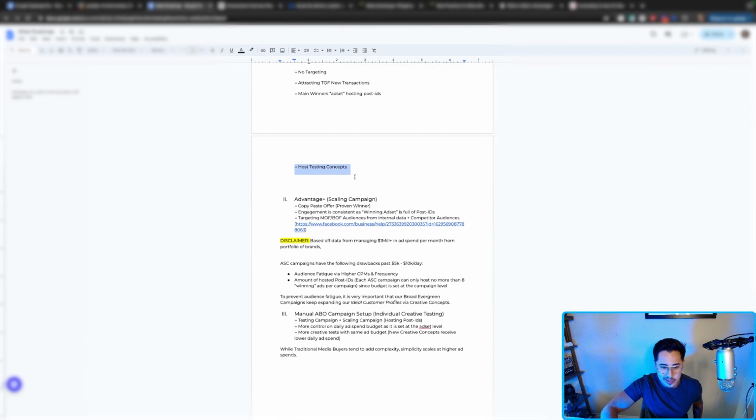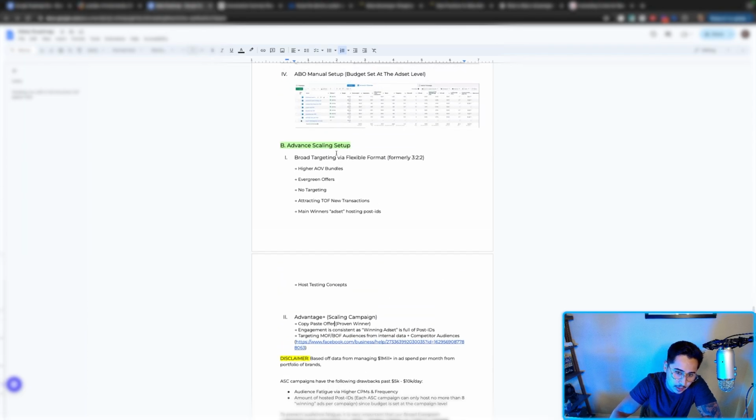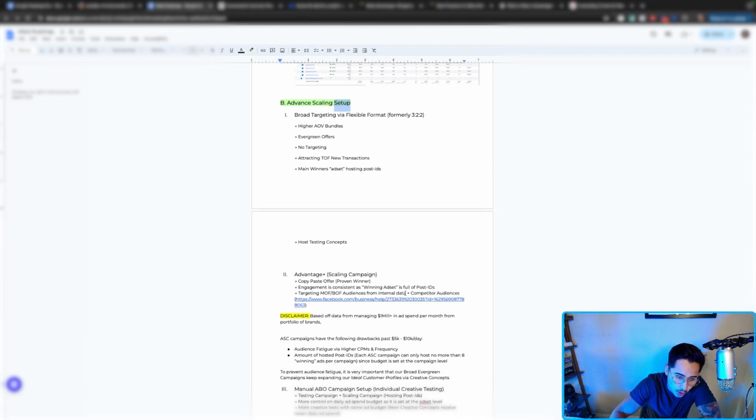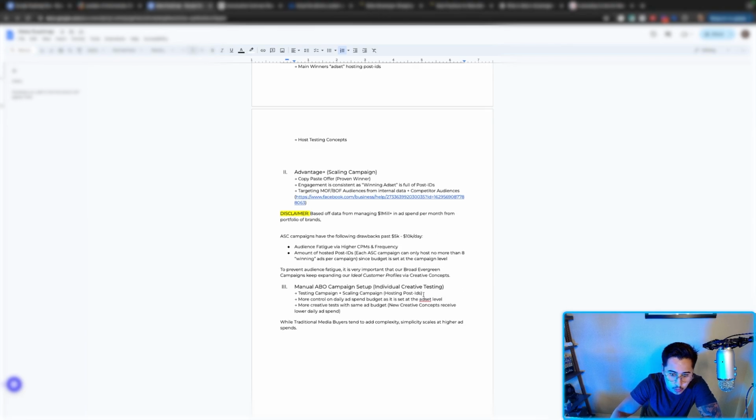Once it's a proven winner, what we can do is have an Advantage Plus scaling campaign where we copy and paste the IDs from our previous winners here, let this run. So we have our broad targeting campaign that's more top of funnel at scale, our Advantage Plus more middle funnel, bottom of the funnel, and then pretty much we're looking to ramp up.